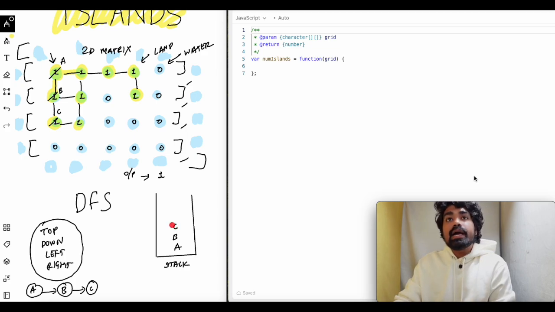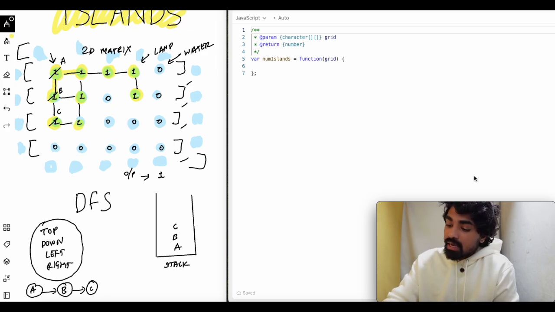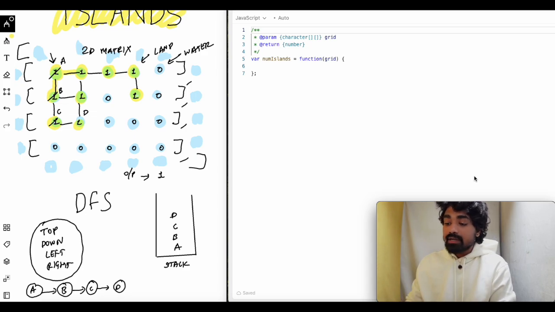From C again I will check, hey, can I go top? Top already B is there, which is already visited, so I cannot go on the top. Can I go down? No, there is nothing below. This is 0, so there is no connection here, so you cannot go down. Then I will see, can I go left? No, you cannot go left. This is also water, which is 0. And can I go right? Yes, I can go right. So from here I will go right. I will mark this as visited, put this D in my tracker.